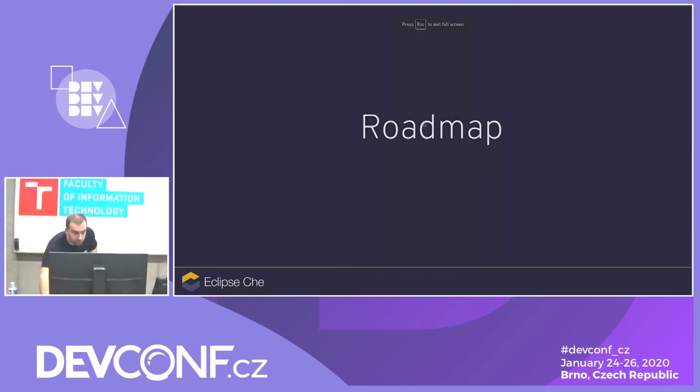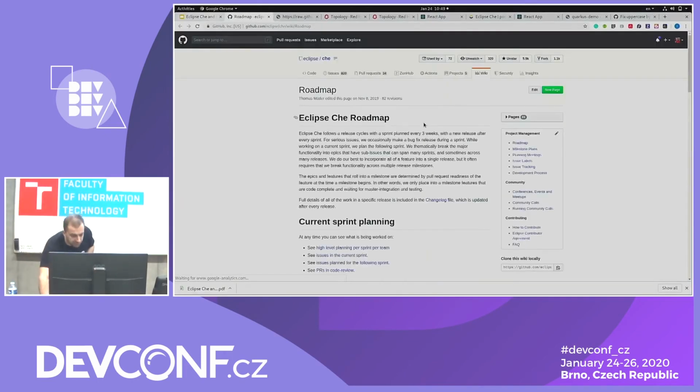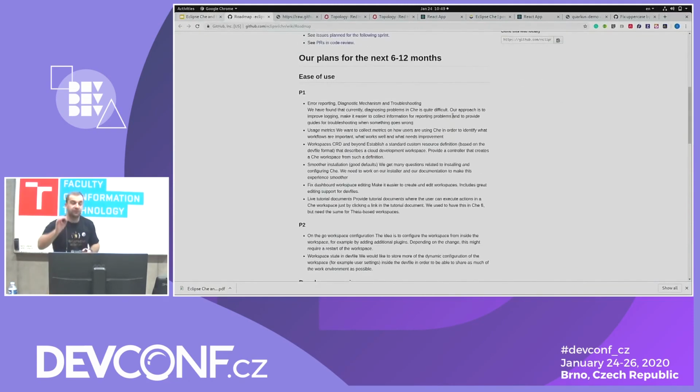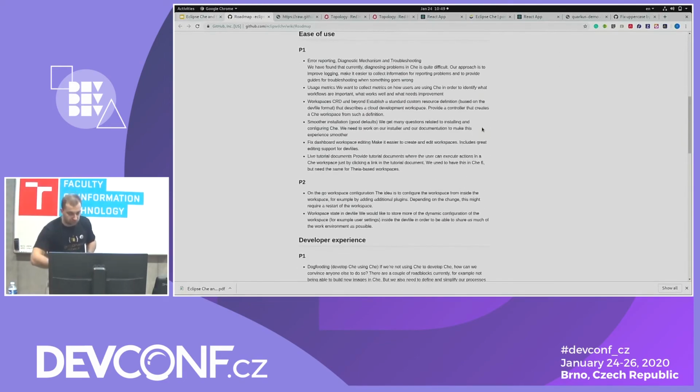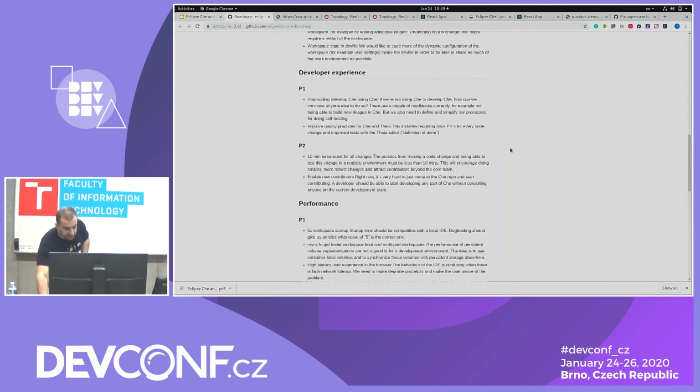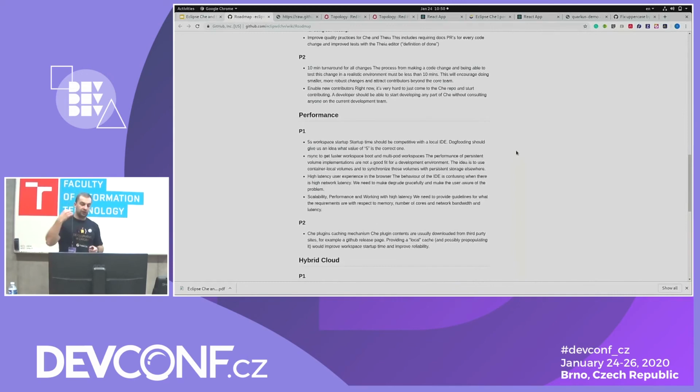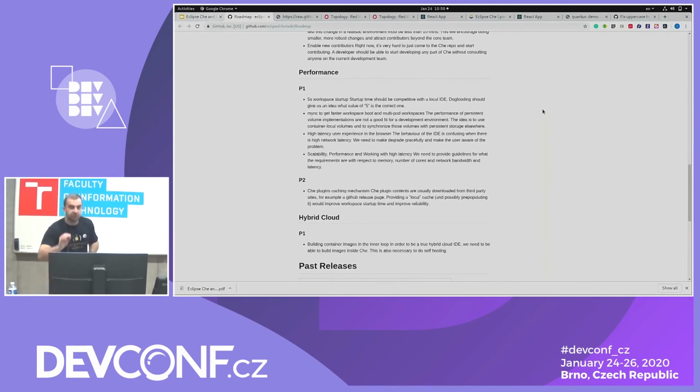Let me quickly talk about the roadmap. Our roadmap for the next 6-12 months is split into 4 major sections. You can find it on the Eclipse GitHub in the wiki page, but basically it's the following. Easy to use: we want to make it easy to use. We want to improve developer experience, improve performance, and the last but not least part is hybrid cloud. We want to allow not only running the containers, but also building the containers. And there is already a proof of concept with Podman for that.